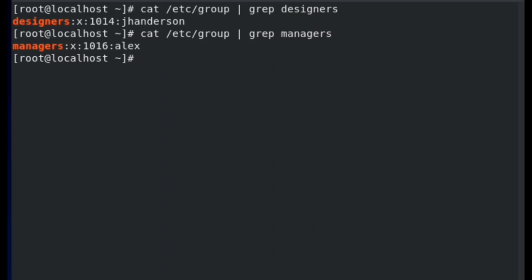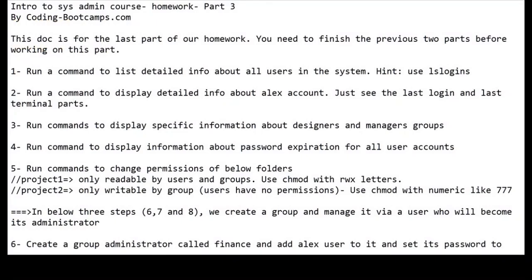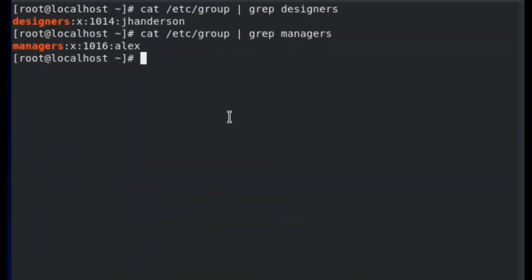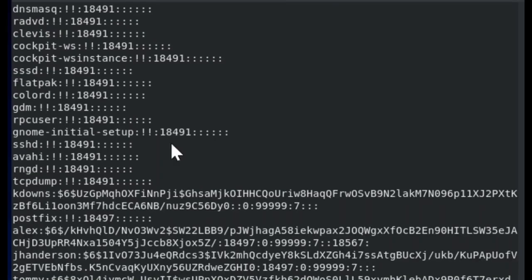Heading back to our homework. Number 4. Run a command to display information about password expiration for all user accounts, okay? And hopefully by now you guys are super familiar with this file. That's actually going to be the /etc/shadow file. Remember, the shadow file is the one that actually displays expiration info about passwords.